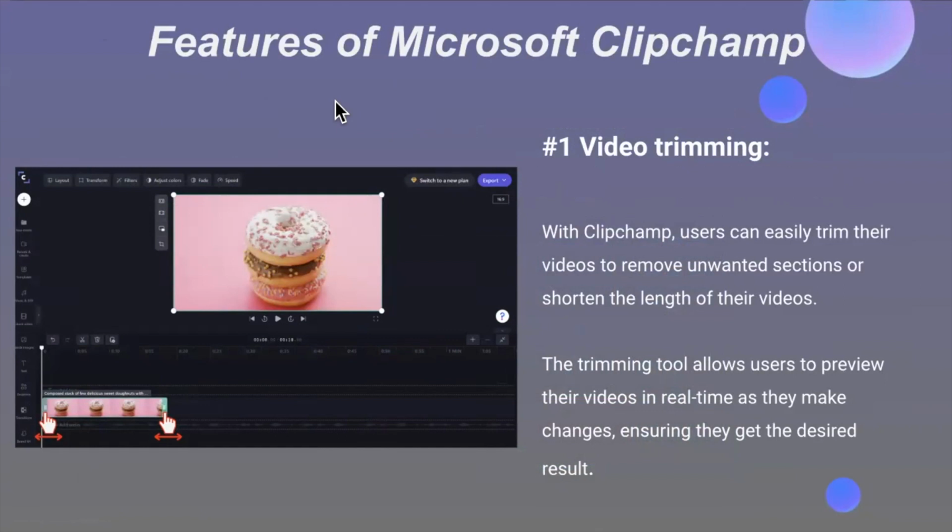And the trimming tool also allows users to preview their videos in real time as they're making changes. So you don't have to just make all the changes and then hope that at the end it's what you want. You can look at it along the way, which makes it very effective and convenient while you're using it.